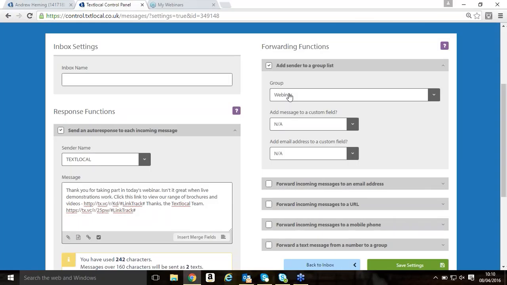For those that want to take part in a live demonstration of how this service would work, please take out your handsets and open up a new message. In the toolbar, type 60777. That's 60777. And in the message box, literally just write the word webinar. That's WEBINAR. Send that text.